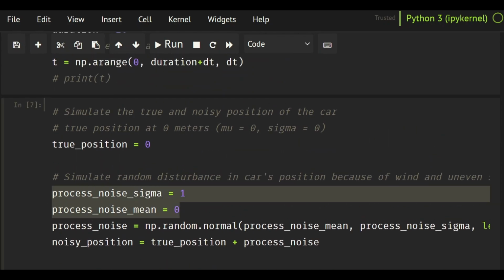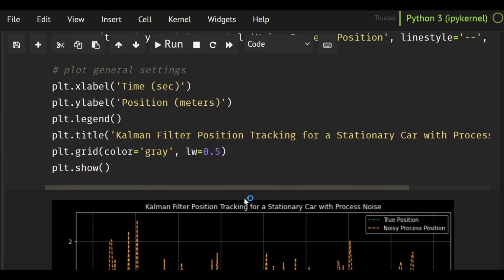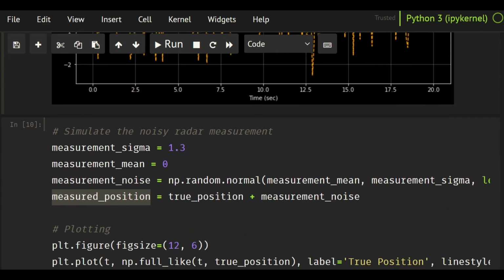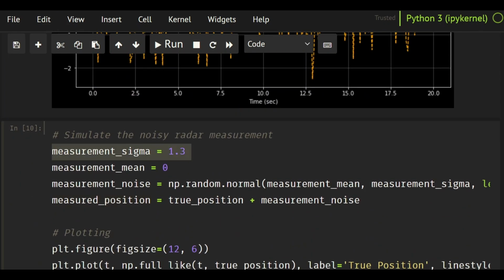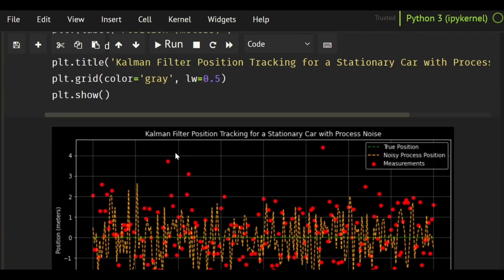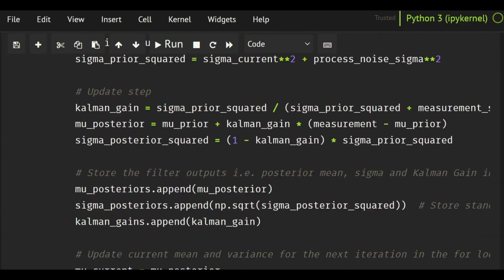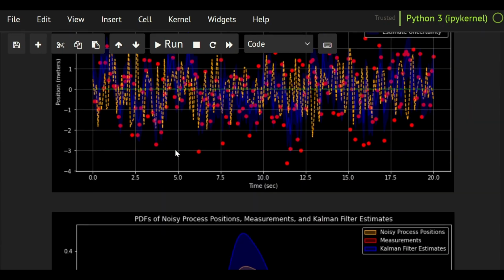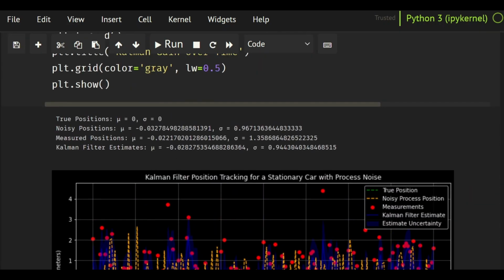Here. So 1 and 0 are coming from there. And if you note the 1.3, that is sigma for the radar, and the mean of the radar noise is coming from here, that is 1.3 and 0. So here, this is the output of the radar, which is the mean of the position is very close to 0, and the sigma of that position is 1.35.